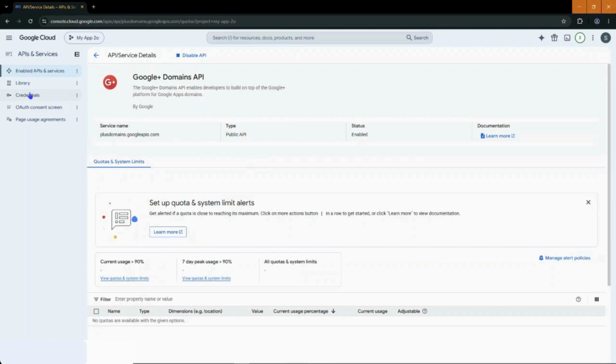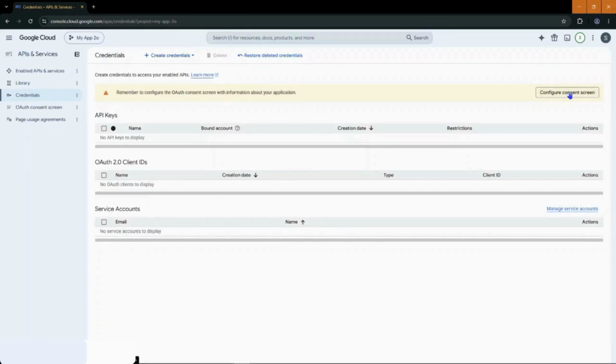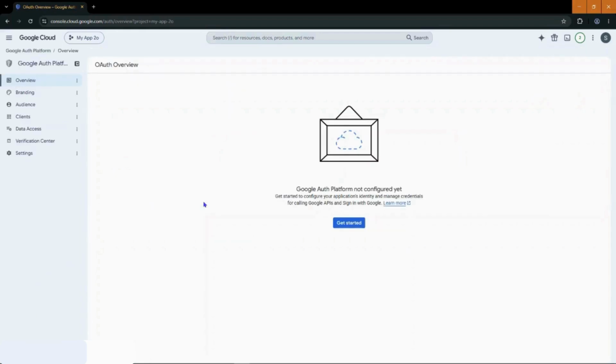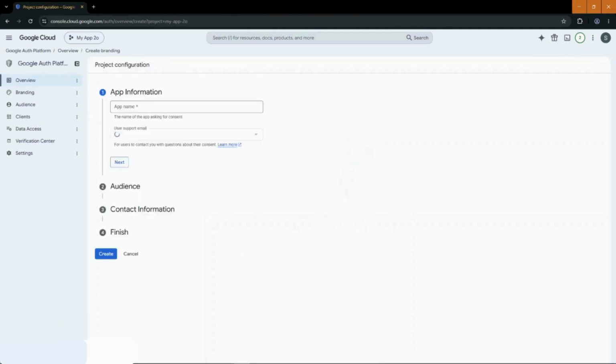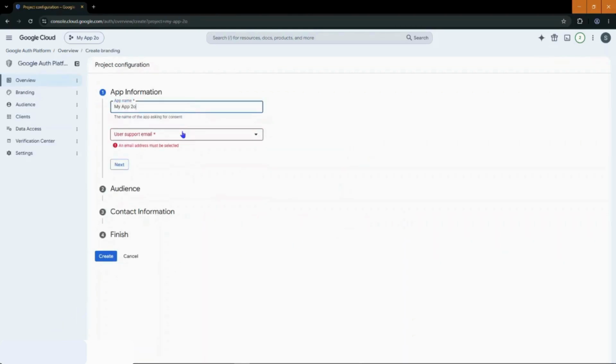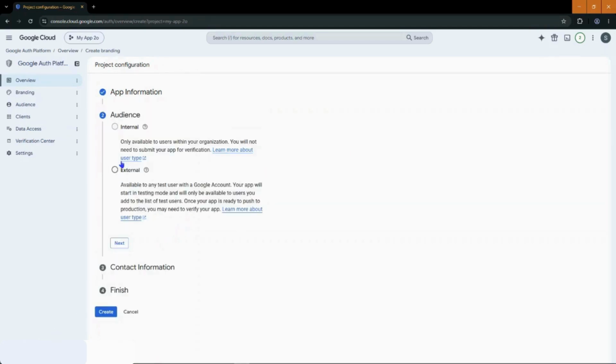Next, navigate to the Credentials tab from the left menu and click Configure Consent Screen. On the OAuth Overview page, click Get Started to begin configuring your consent screen. Under App Information, enter your application name and select your user support email, then click Next. Select External under Audience, click Next, and provide your contact email address.